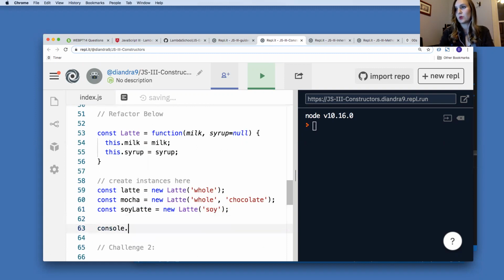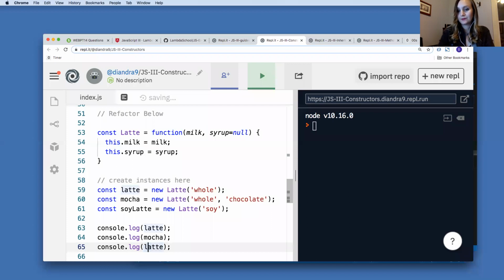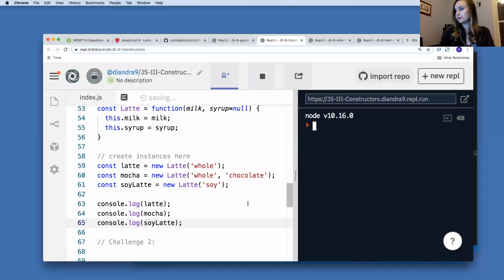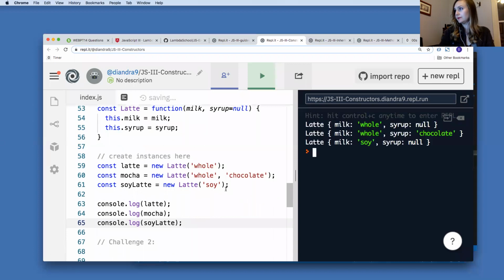All right, and then we just want to probably throw a console log on here for each of these to make sure that they worked. So let's try it out. Cool. And look that our default worked and syrup is set equal to null on these instances where we left out that argument.